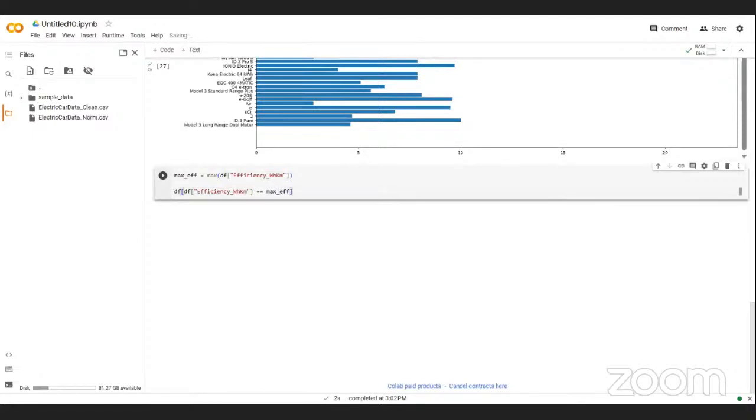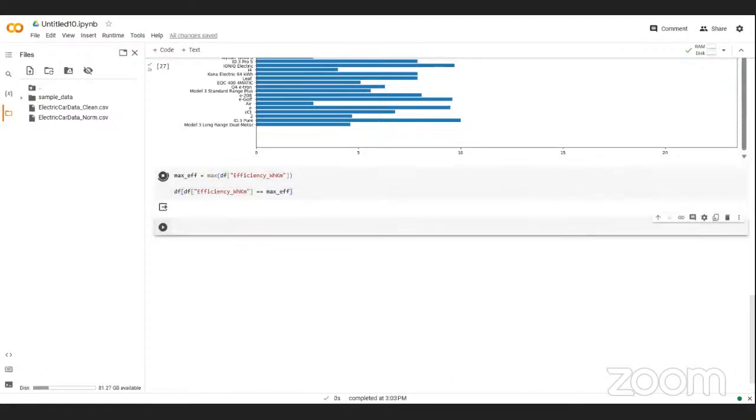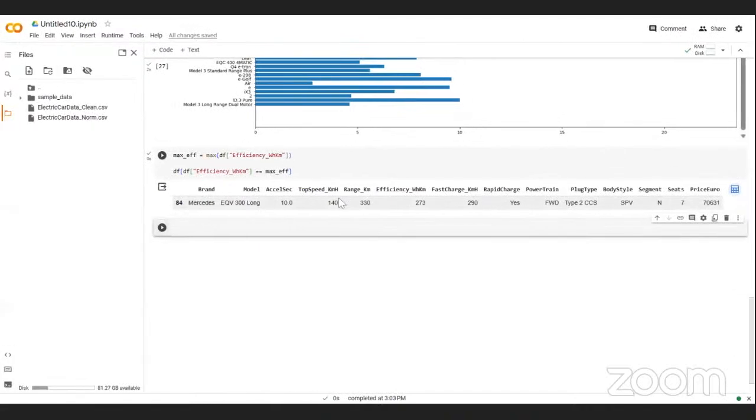Once we do this, we can see that the model with the max efficiency is the EQV 300 long. Its acceleration is just 10. It has a top speed of 140, but the efficiency is 273, which is the highest that exists in this data set.